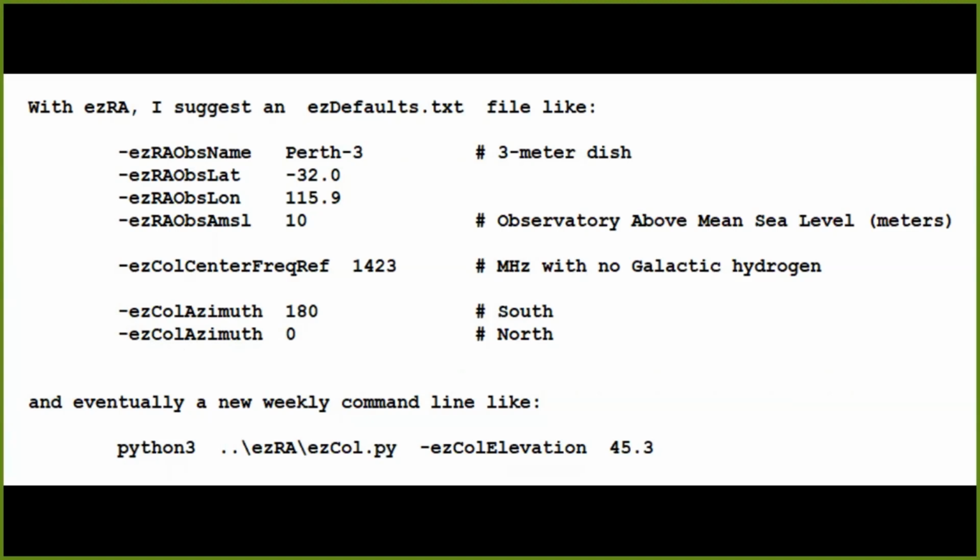One easy way is to take all those unchanging parameters and put them in an easy defaults.txt file, much like this, where you spell out the name of the observatory, maybe in Perth, maybe a 3-meter dish, the latitude and longitude of where that telescope is, and its altitude above mean sea level in meters, please. I suggest you collect reference samples, and that lets the program compare galactic hydrogen frequencies to non-galactic hydrogen frequencies. No hydrogen should be up at 1423 megahertz.